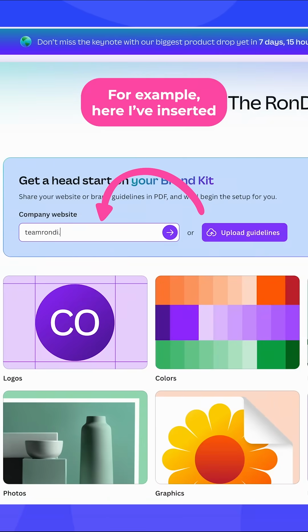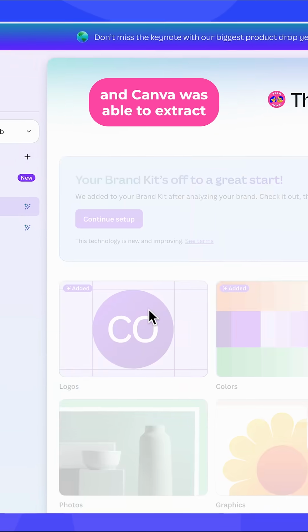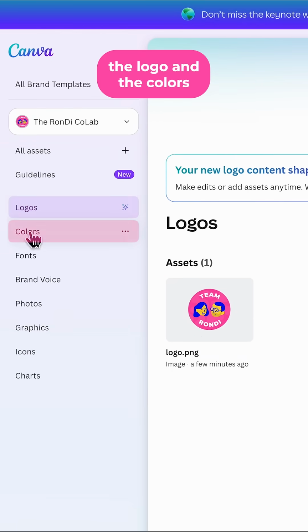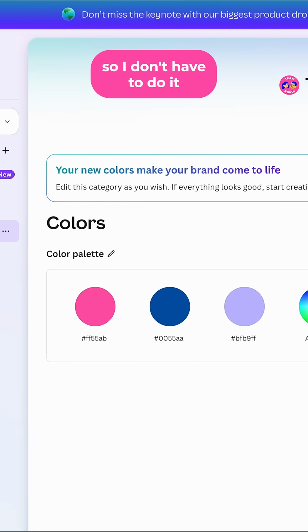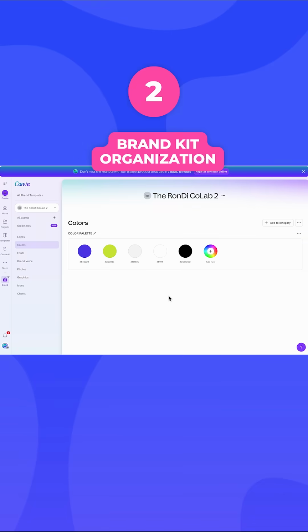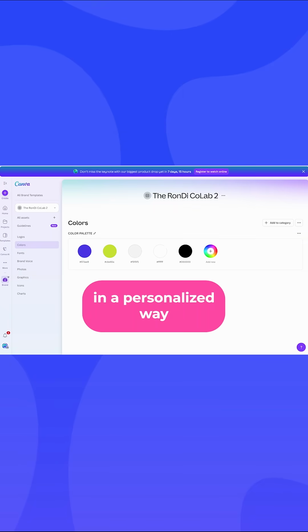For example, here I've inserted the URL of our website, and Canva was able to extract the logo and the colors from my brand, so I don't have to do it manually now. Now you can organize your brand kit in a personalized way.